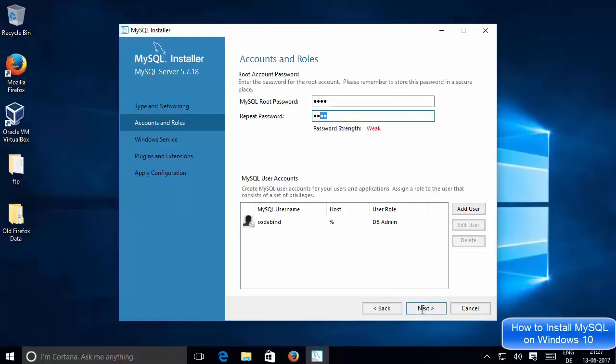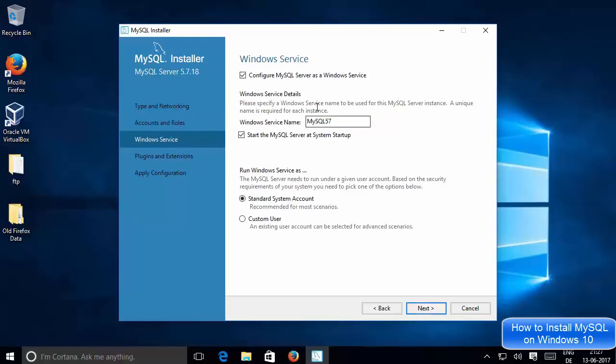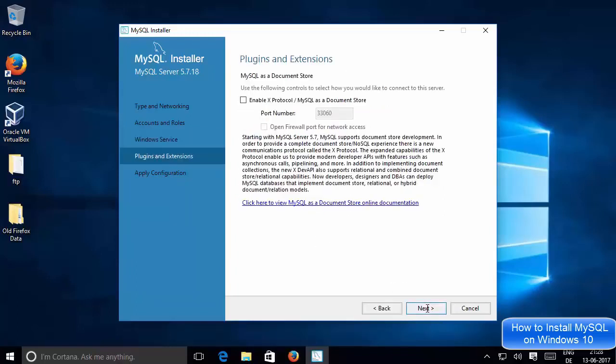And now click next, and now you will see the Windows service. I will leave everything as default. You can see the Windows service name here is MySQL57, coming from the MySQL version because it's the 5.7 version, right? That's why it's MySQL57. Now I will leave this also as default, and now I will click next. And here also it's asking me about plugin and extension, MySQL as a document store. So for now I don't want to change anything here also, and I will just click next.